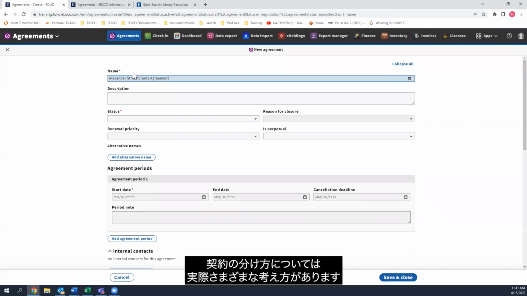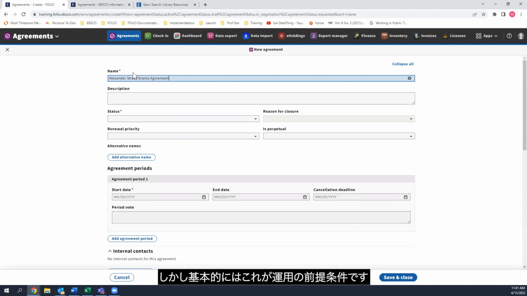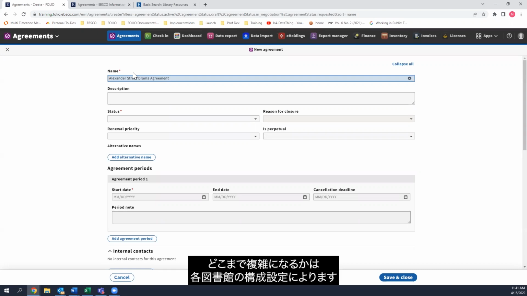Really, there are a lot of schools of thought on how the agreements are broken down, but fundamentally, that is the premise that you're operating under. And then you can take it to varying degrees of complexity based on your setup.